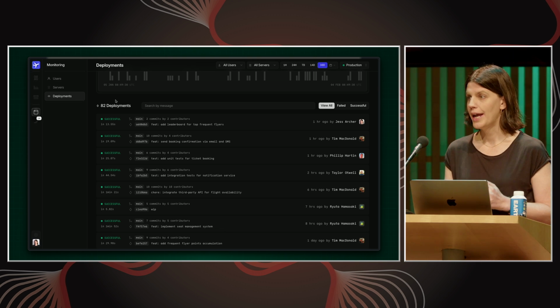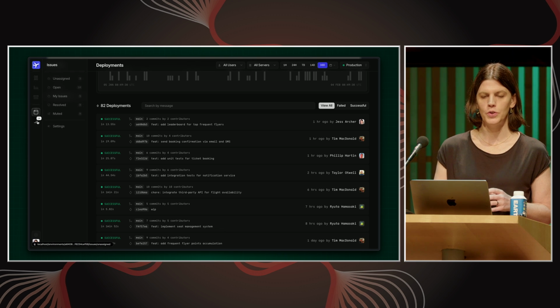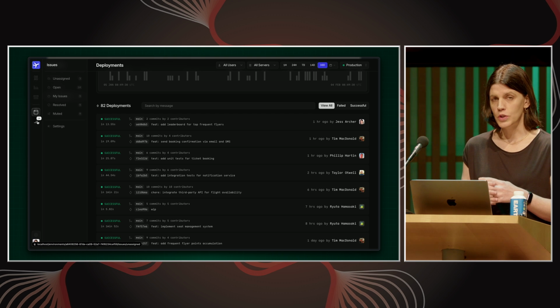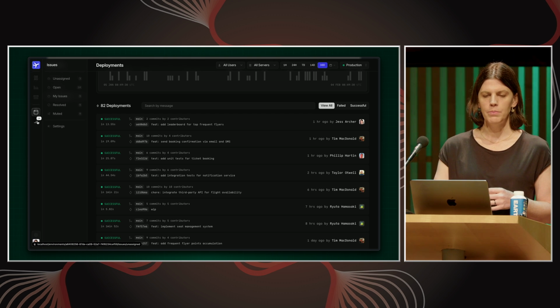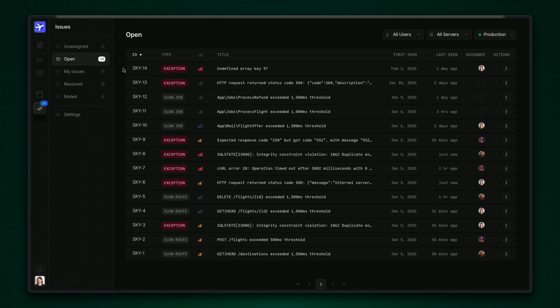All right, let's jump over to a new feature that we haven't demonstrated yet, and that is our issues. So Nightwatch can automatically create issues for you and notify you when there are problems. So I'm going to jump over to our open issues here. And we've got a couple that Nightwatch has created for us here. Anytime there's a new exception, Nightwatch will create an issue about that exception and send you a notification.